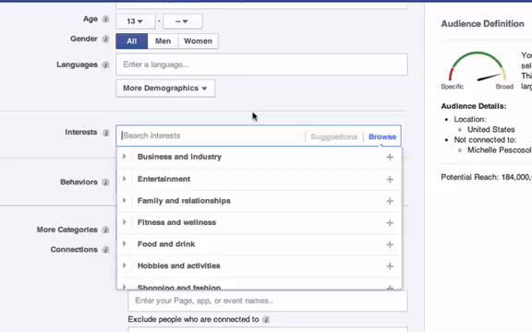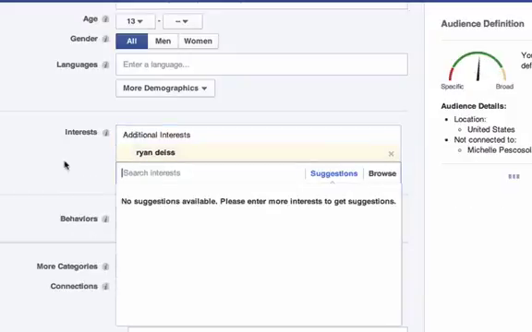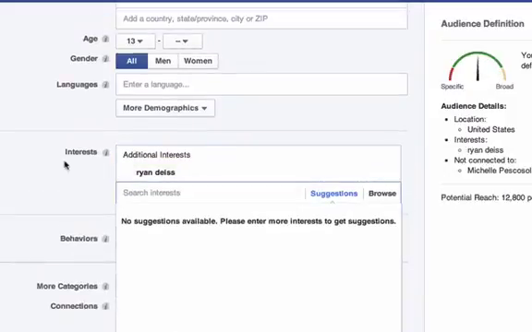Then ask yourself, all right, what else would they be interested in? Well, I bet that they are going to be interested in Ryan Deiss. He's another big internet marketer out there. So I'm going to go out there and target all the fans or all the people that show an interest in Ryan Deiss. So make sure it makes sense. Don't be too broad. I think going after just all affiliate marketers, if you were to type that in there, is probably way too broad.